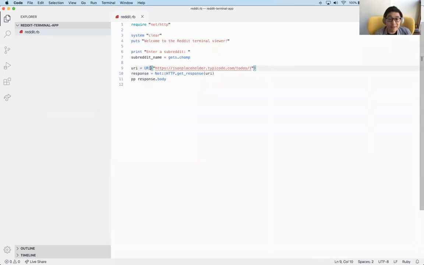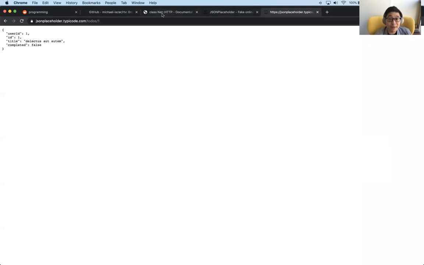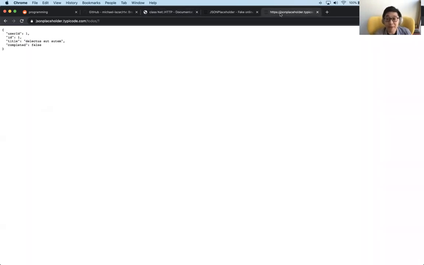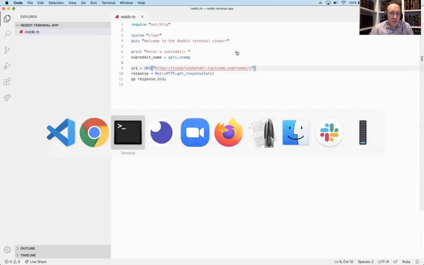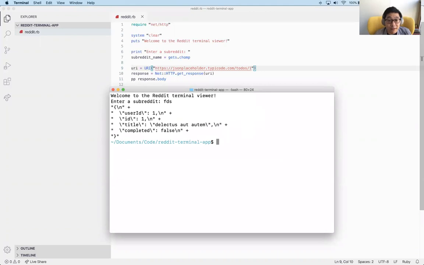The documentation that we saw didn't have the URI.parse. I'm following this example. So URI, and then you say get response. The reason I'm doing this is because I don't have to split up my URL into two pieces. There's different syntax that comes with this net HTTP gem, but it is kind of an awkward gem. So let's see if this works. I'm not using the subreddit right now. So it does work.